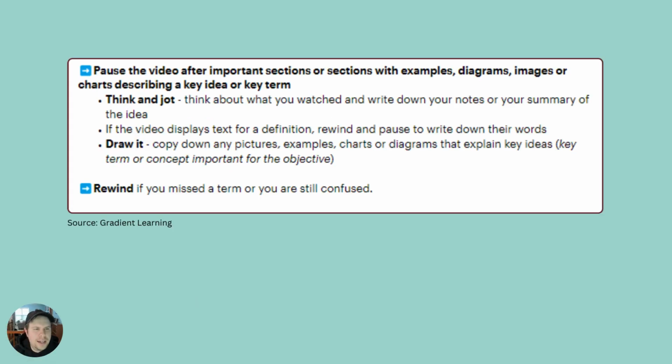So now let's look at more info. Pause the video after important sections or sections with examples, diagrams, images, or charts describing a key idea or key term. One nice thing about video notes, as opposed to a teacher lecturing or discussing in front of a class, is that you can pause, you can rewind, you can look at diagrams and things and take your time with whatever's presented on screen for you and put that into your notes.